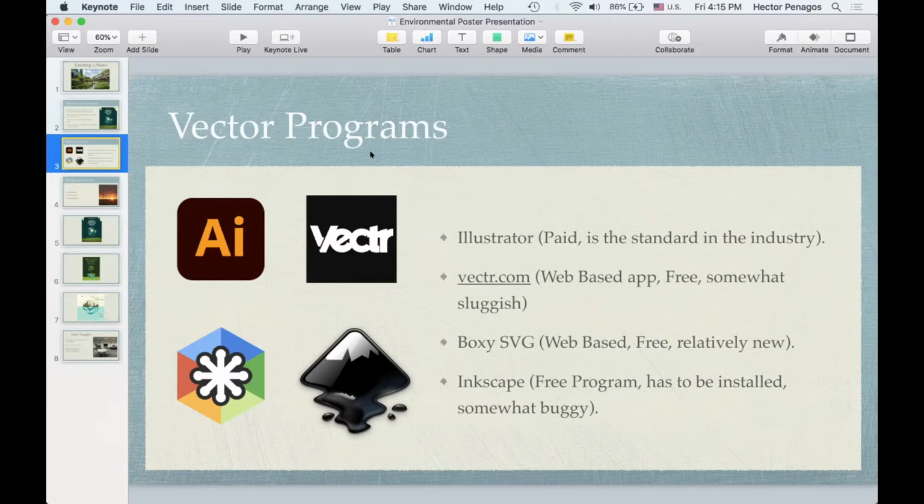Another one that I found is kind of new, at least new for me. I don't know how long it's been around, but it's pretty cool. It's called Boxy SVG, and this is another web-based application, and it's completely free. Like I said, it's relatively new, but it is actually faster than Vector, and it gives you more features than Vector. The bad thing is I'm not as familiar with it, so I'm still trying to play around with it. But that's part of this process.